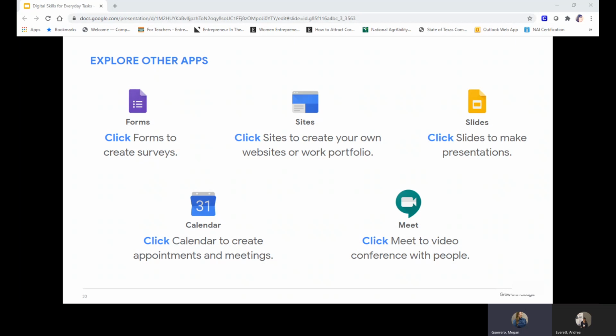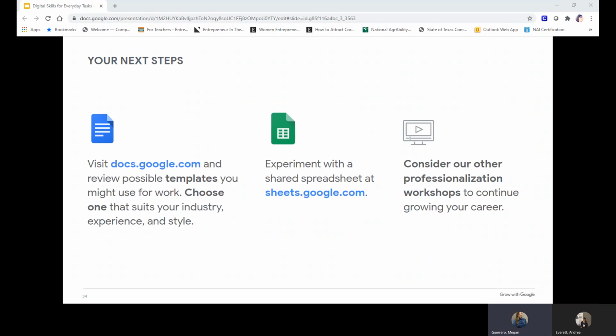We have barely scratched the surface of all the features that Google applications offer. I hope you've been thinking of ways you can use these digital tools in your own work or personal life. We want you to leave this workshop with a clear sense of what you should do next. So here are a few ways to move forward.